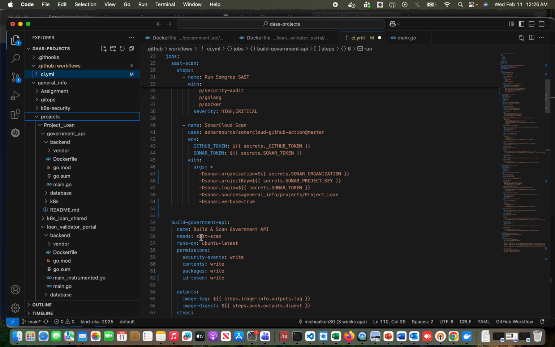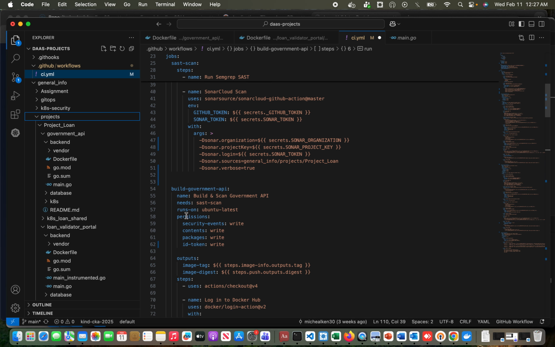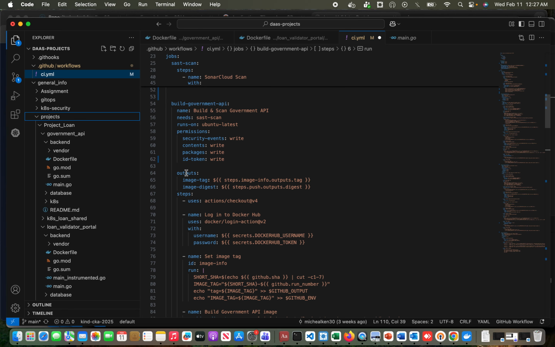Then of course you have the runner, which runs on Ubuntu latest provided by GitHub Actions. Then of course permission, we discussed this the last time. You can go back and check the last video to understand what this permission means. Then of course we have the output.